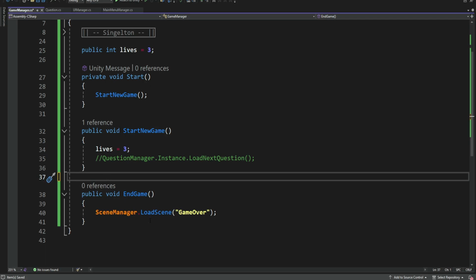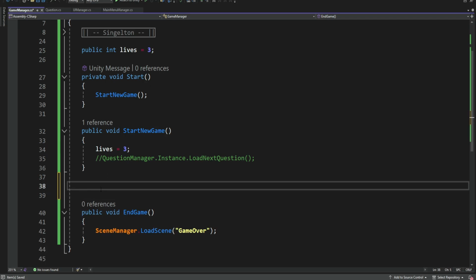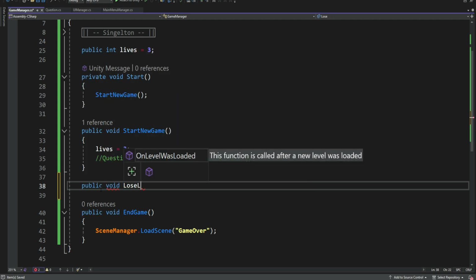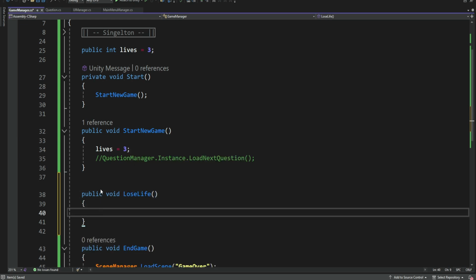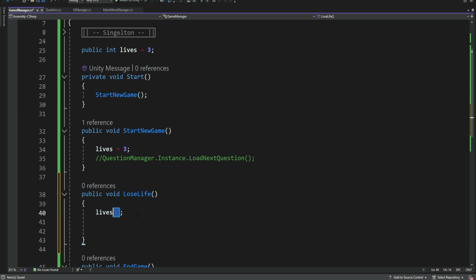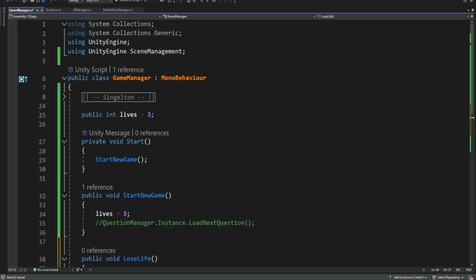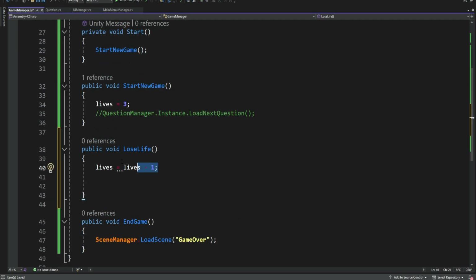Next, we also want to add a method that will decrease our life if we selected the wrong answer. So public void lose life. So we're going to take our lives variable and simply reduce 1. And if you don't know, this basically reduces 1. So it's the same as doing lives minus 1. Let's say we have 3, so it's going to decrease it by 1, but this is a much simpler way to do it.